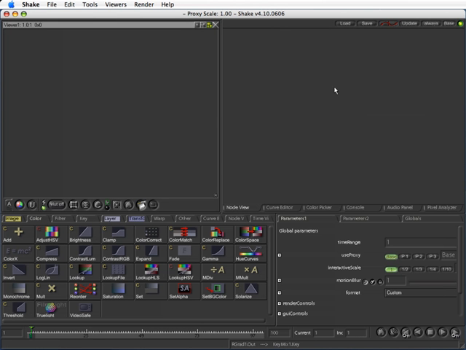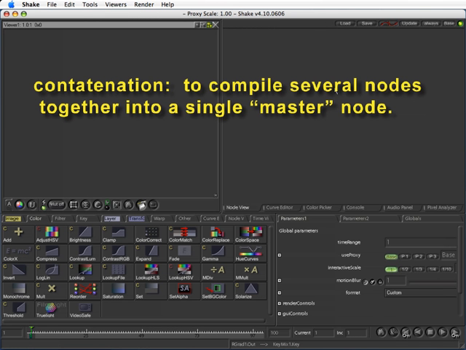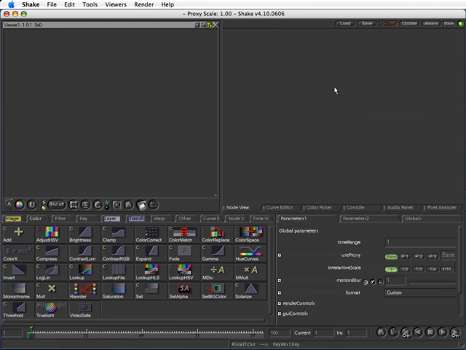An important design feature of Shake's software is the ability for Shake to concatenate nodes together. Concatenation is to compile several nodes together into a single master node. By compiling them together, it dramatically improves the image processing quality and speed of your flow graphs. Let's take a look by loading a script.